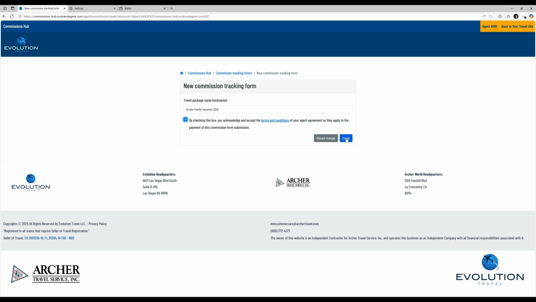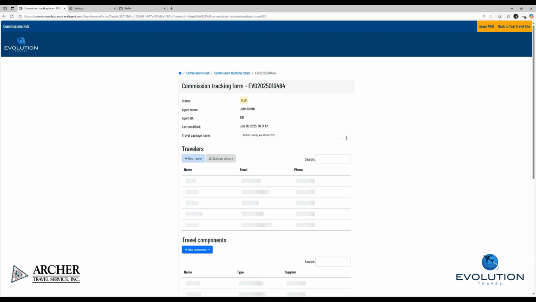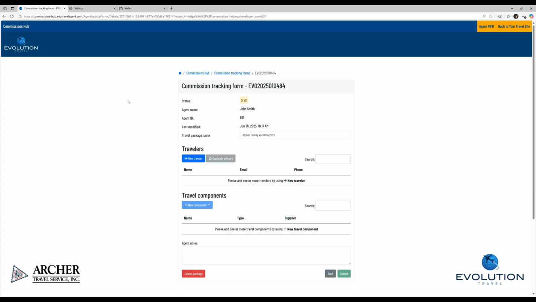However, we want to create a new package, and so this is going to save the Archer Family Vacation as a commission tracking form. Now we're doing commission tracking forms a little bit differently than the old system. You used to have a separate commission tracking form for each different travel type and different supplier, and even with the same supplier with different reservation ID.